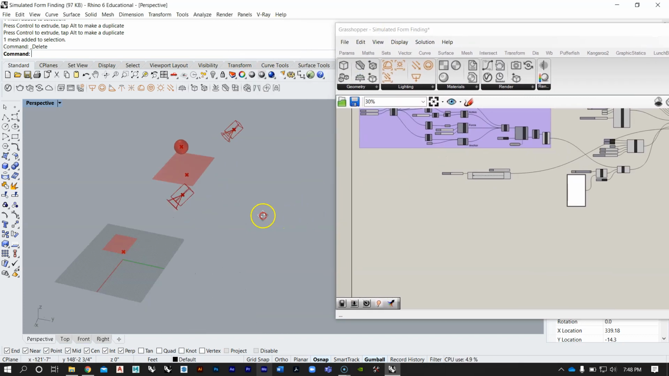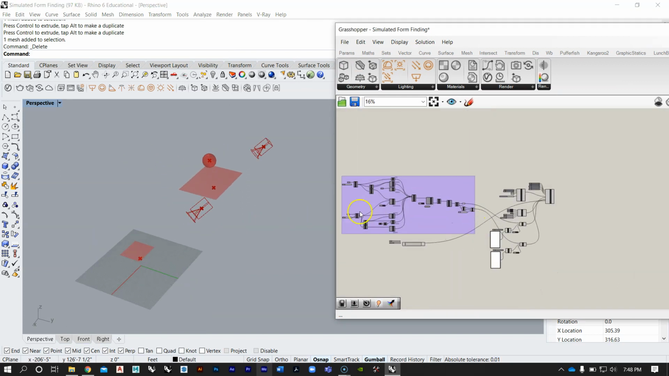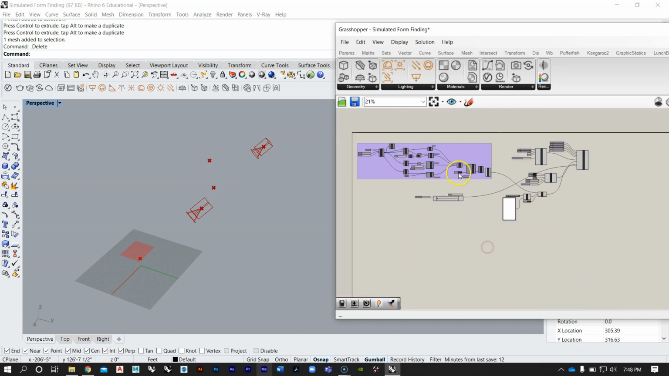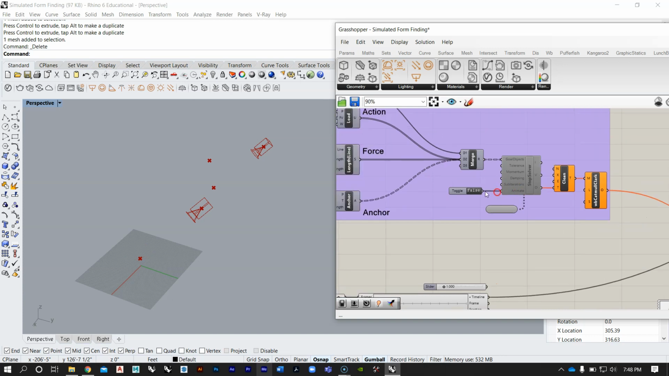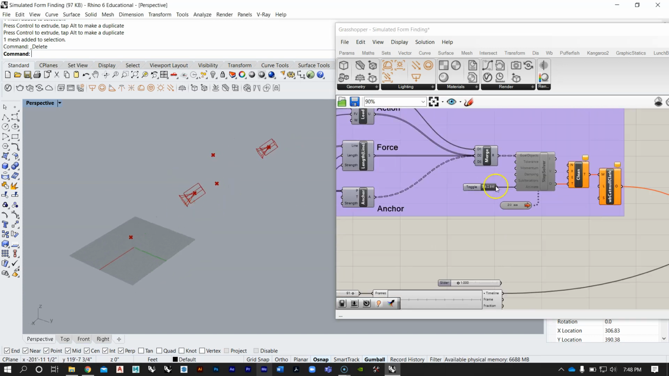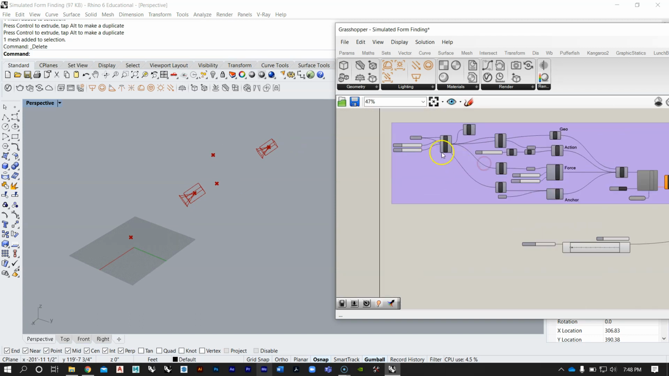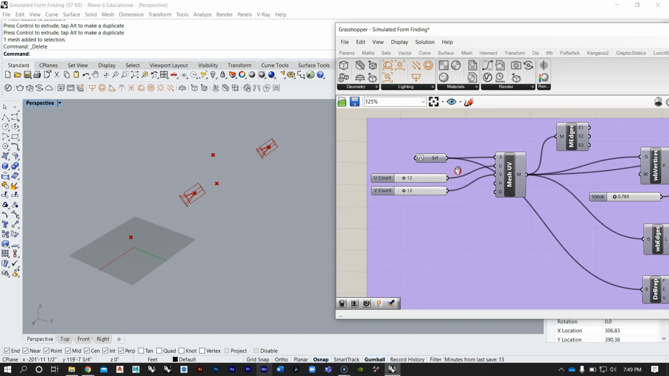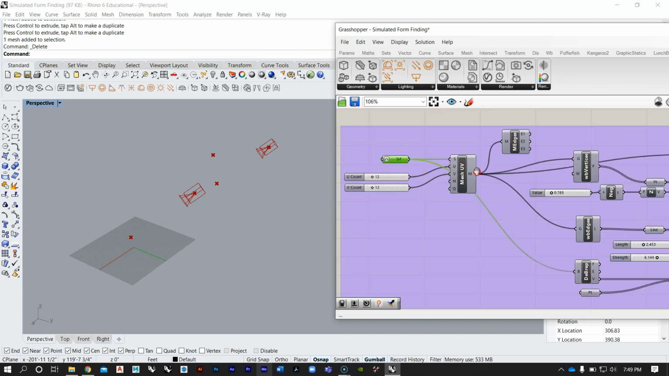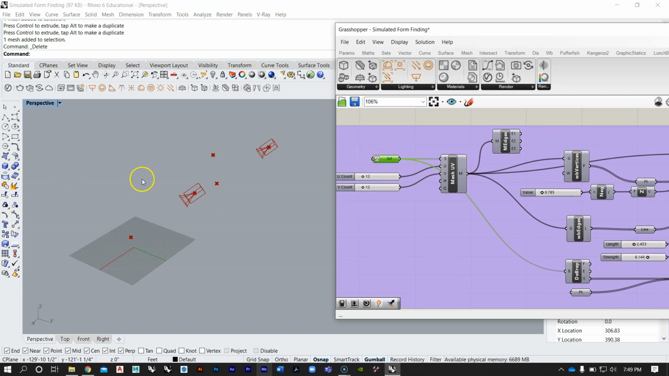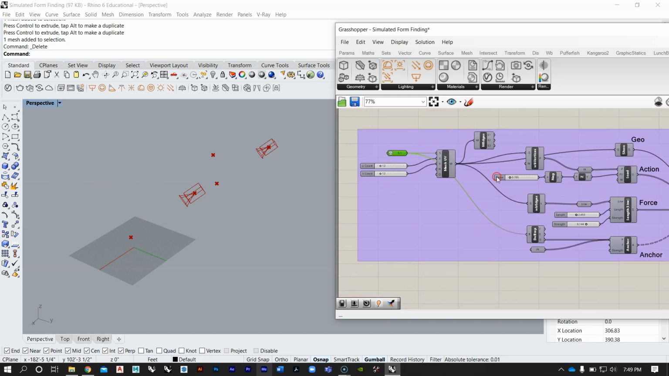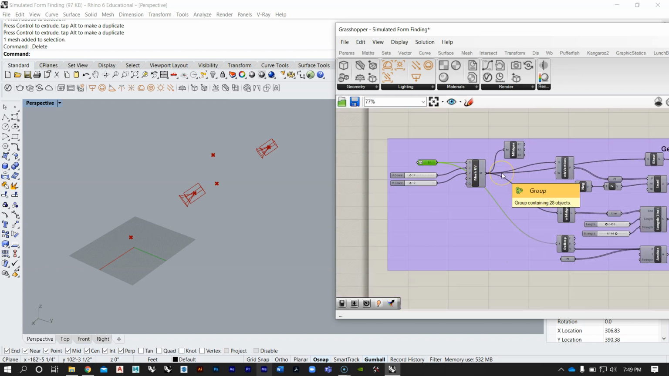So let's get started. I'm going to turn off that simulation and turn off this, just so it's not slowing down my computer. Alright, so Kangaroo always works with meshes. The first thing we're going to do is create a surface and then convert it into a mesh. And the density of that mesh determines the resolution or the quality of the surface. We'll get into that.